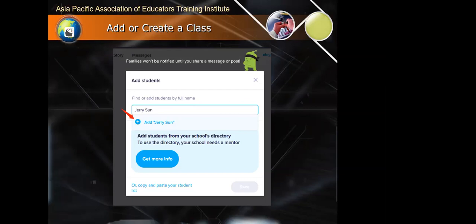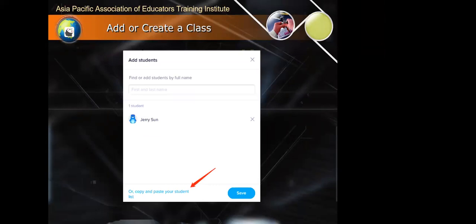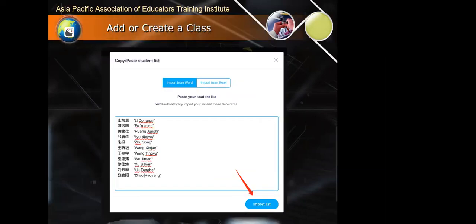If you're connected to a school, students who are already in your school directory should auto-populate as you enter the first few letters of their name. Otherwise, just add them to your list. So you have added, for example, that student in the list, Jerry Sun, and then save that. If you have a class list ready, you can copy and paste it using this tool. You can either do it from Word or Excel and then click Import List.